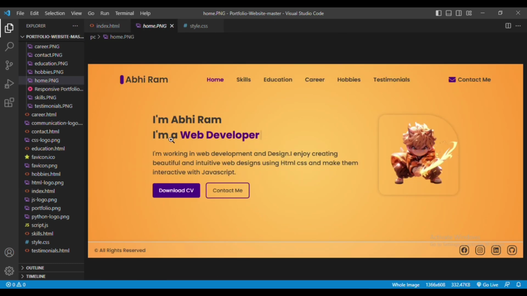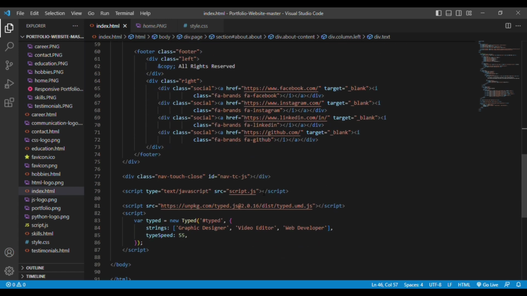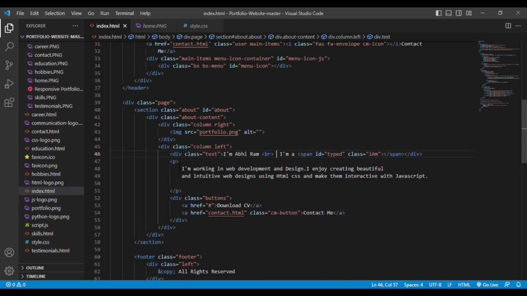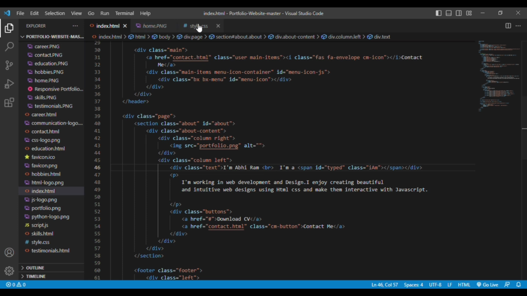So in the place of, you can see a small line, it will erase the entire thing and will create a new word, that is graphic designer. So whatever words we have mentioned in these strings, those will be displayed one after another. Then we have paragraph tag for more information. Then we have div for buttons. One is download CV button, and we have contact me button. So now let's go to the about section CSS, so that we can do it continuously.